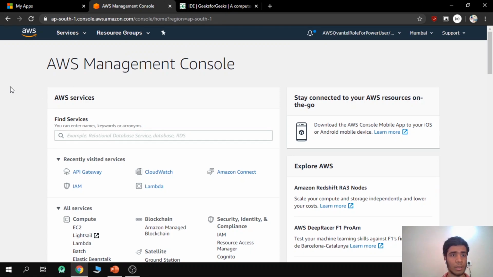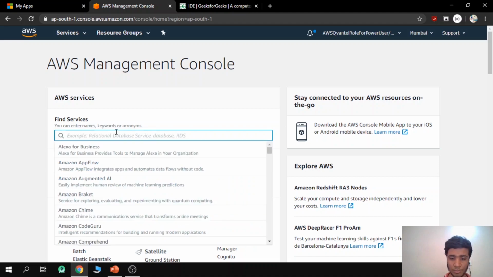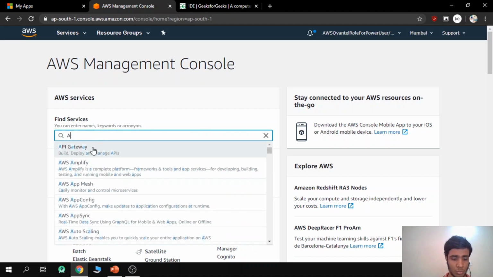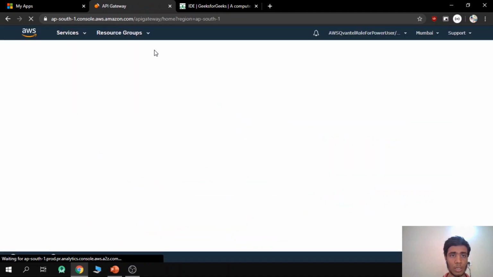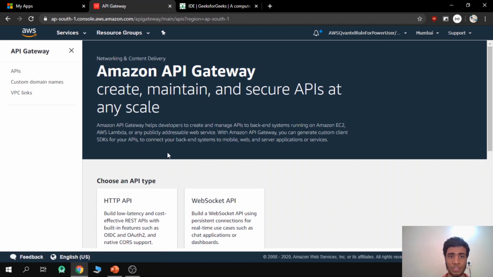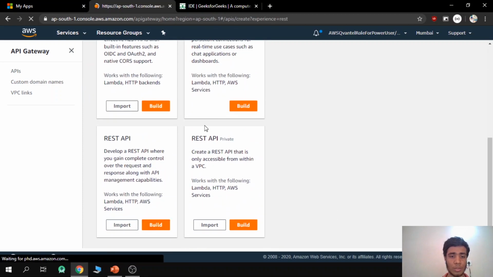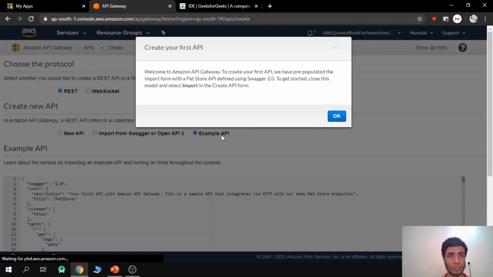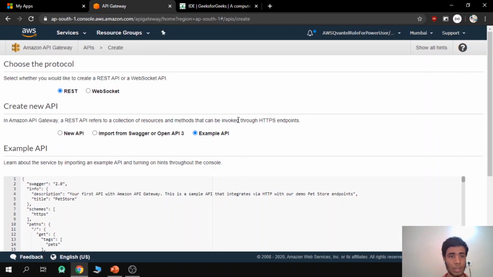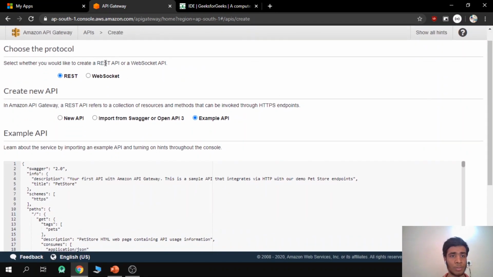So this is our Amazon management console. Let me search for the service which we are going to use. So let me go to the API Gateway. This is the interface which you are going to be visiting. On that, we are just going to create a new REST API. Click OK, and you have to select which type of API you want. Right now, I'm going to create a REST API, so I'm choosing REST.